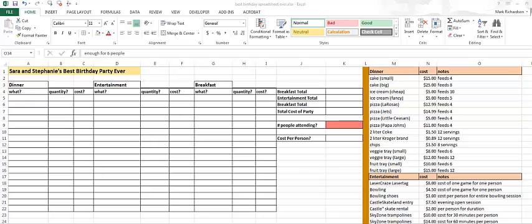The expectation is that you will research and price out and then plan the best birthday party ever, all by creating a spreadsheet to help your parents track the prices.